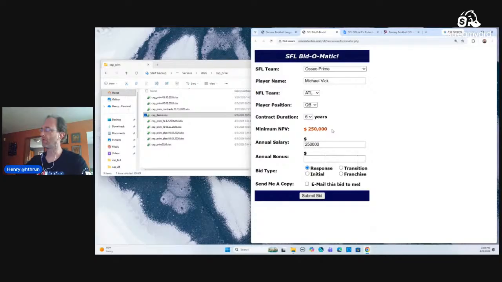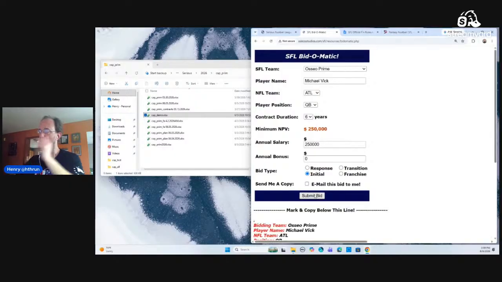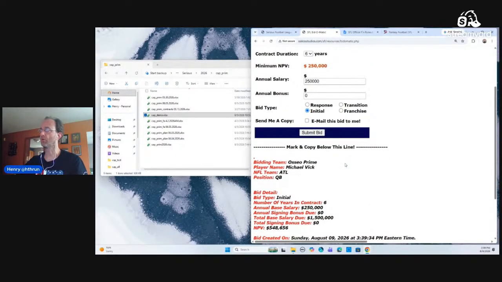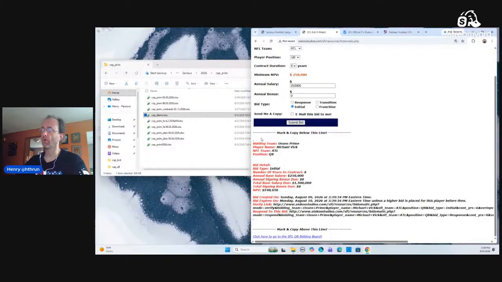So the minimum for your annual salary has to be 250,000. So I'll type that in here. Let's say we'll do that. And we'll give them a 0 for an annual bonus. And since this will be the first bid for the player, click on initial. And then what you do, now this doesn't actually put it on the message board. You click submit bid, and here it'll give you an output to copy onto the message board.